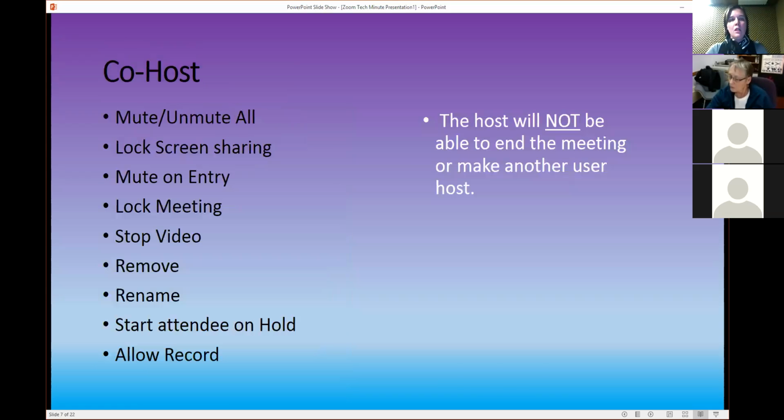The co-host, like I said, has all the same rights as the host would be able to do, like muting and unmuting people's microphones. They can lock the screen share, mute on entry, lock the meeting, stop video, remove someone from the meeting if that was needed, allow people to record, start attendees on hold.